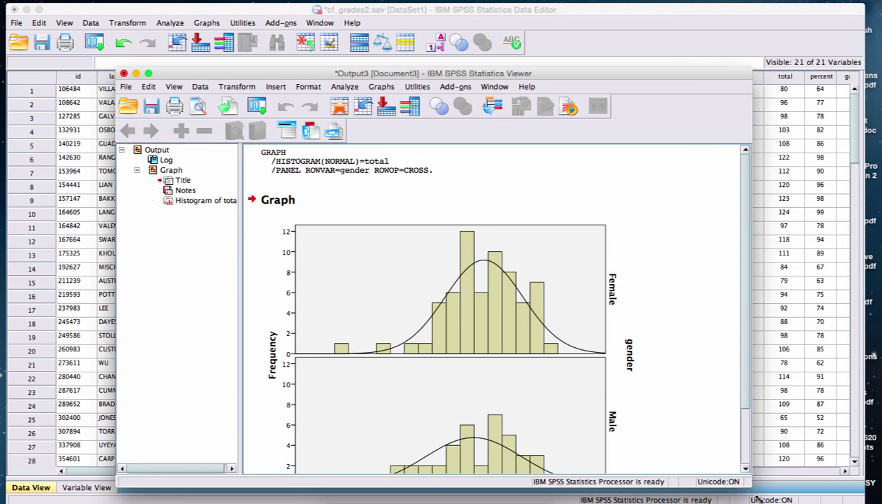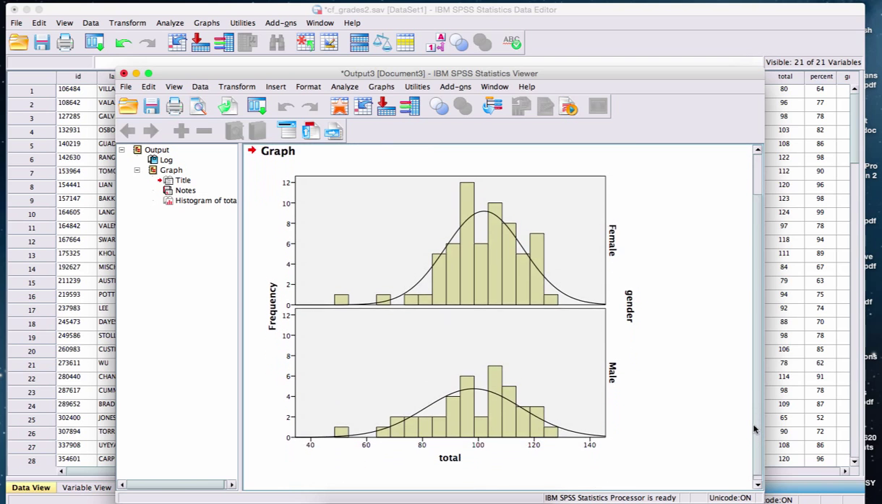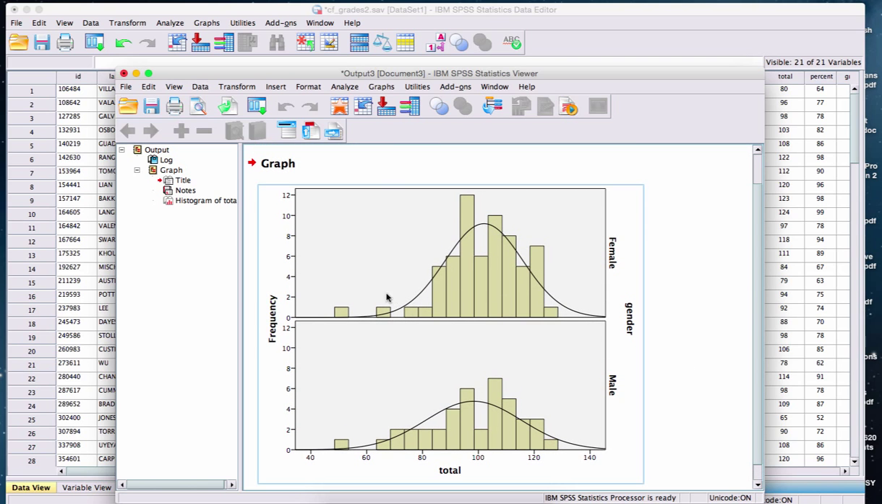And what you should see is your output should look something like this. Notice you have the distribution of total scores for females and the distribution of total scores for males. Now, if you did not label your gender variable, male and female, the 1s and the 2s, as I showed you at the beginning of the presentation, you'd have a 1 here and a 2 here instead of the label of female and male.